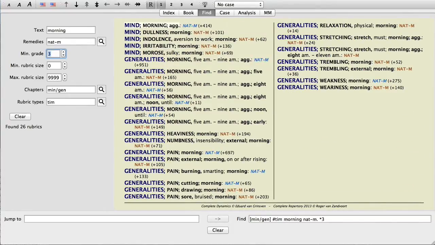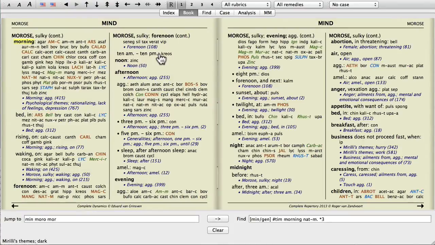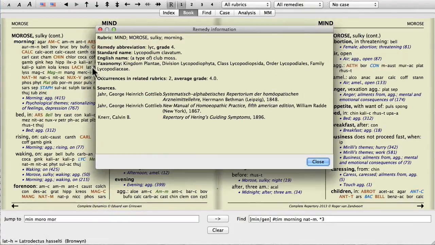From the results in the Find module, you can quickly jump back to the Book module for any rubric that you want. I simply double-click, and now the Book module opens on the rubric that I clicked on. You can also quickly ask more information about all the remedies that are listed in the rubric. For instance, Lycopodium. I double-click, and a small dialog opens showing me the names of the authors: George Vithoulkas, Kent, Knerr, and the books that the remedies originate from. You also find some taxonomy information.